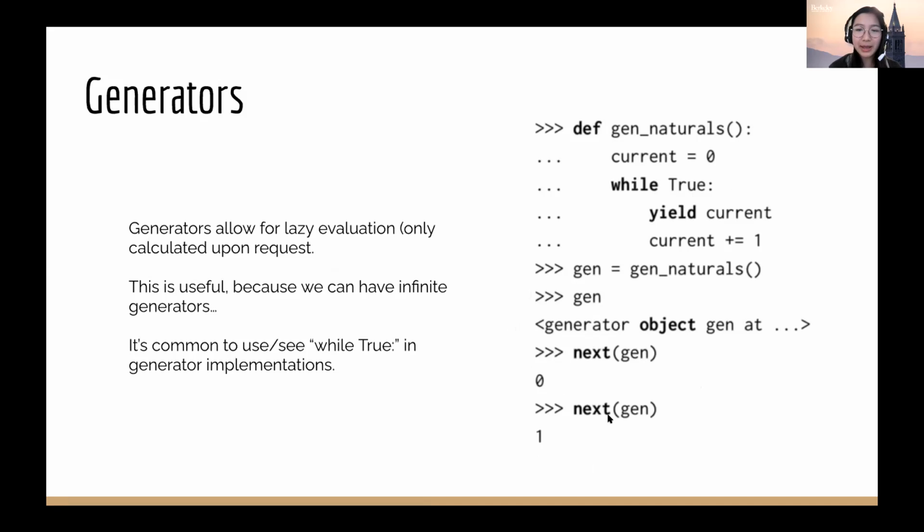Quick check for everyone. What happens if after these two calls, I type list of gen? What's going to happen? Any thoughts?